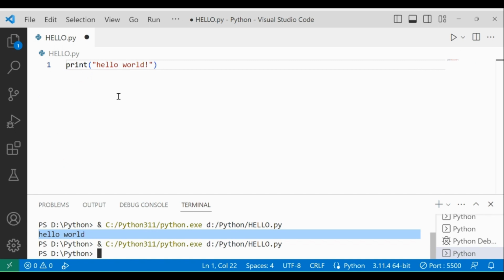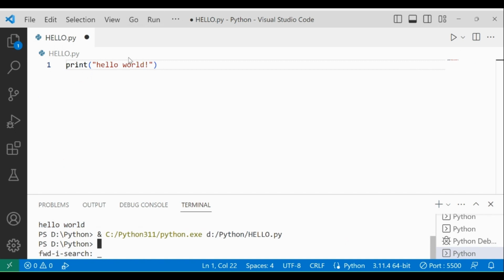Now, if instead of giving this string, I want to give some numbers, it will also print it. Like I have given 10 in this print function. Now it will display 10. Let me save first. Here it is giving 10.